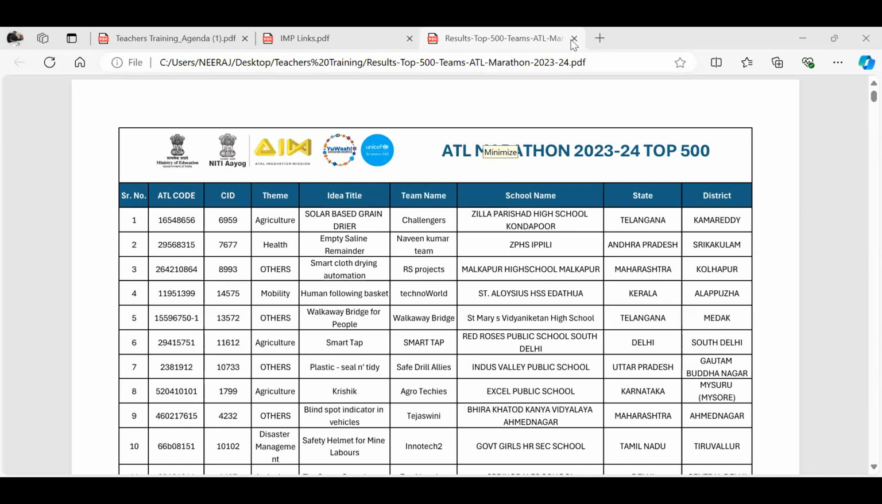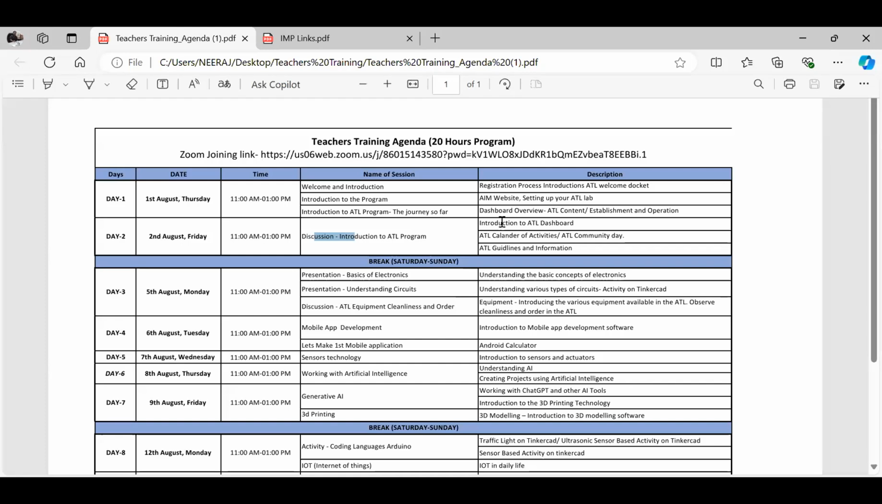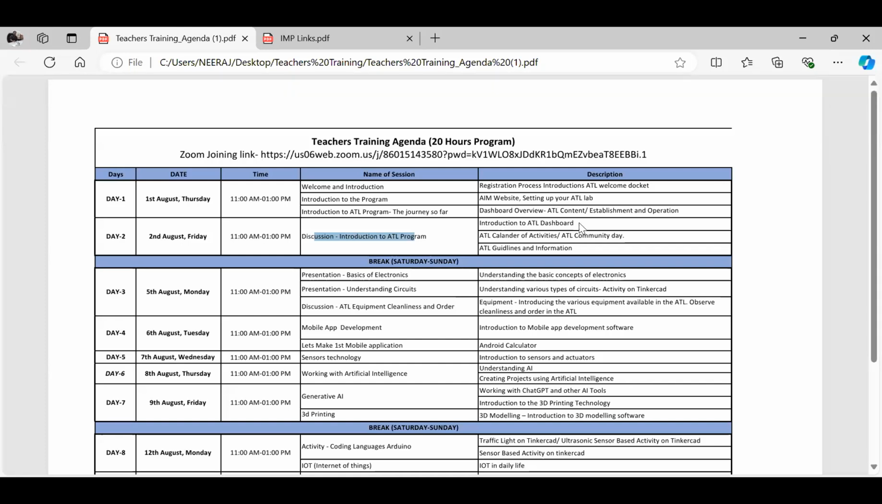So, moving on to our agenda. In today's agenda, we are going to discuss the ATL program, the ATL dashboard, and why the dashboard is important, as there are a lot of questions related to it. Some of the questions are: my OTP is not coming, my principal has changed, my ATL in-charge has changed, they have been transferred, I'm new, I don't know how to change the login ID and password, I don't know how to update my details. These are some general questions.